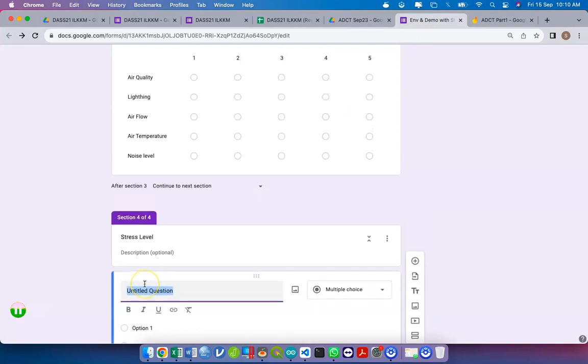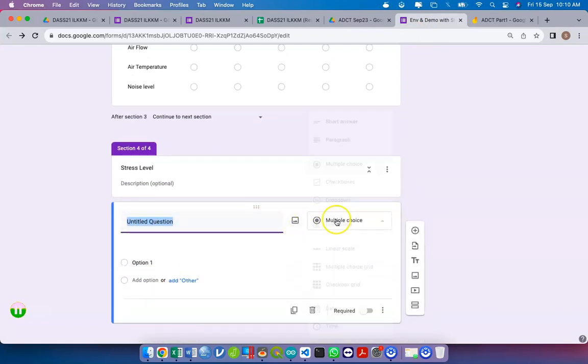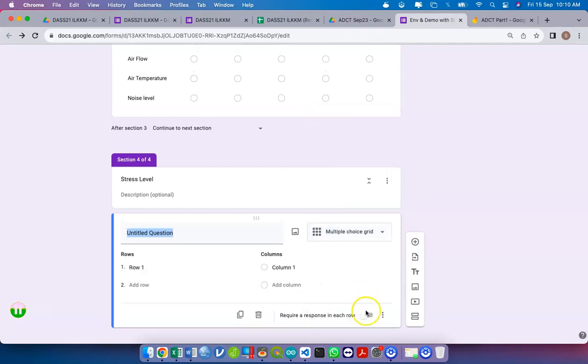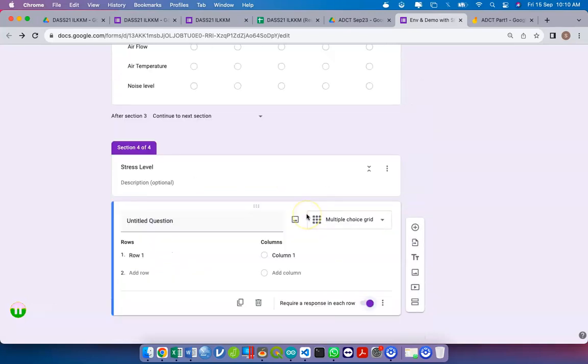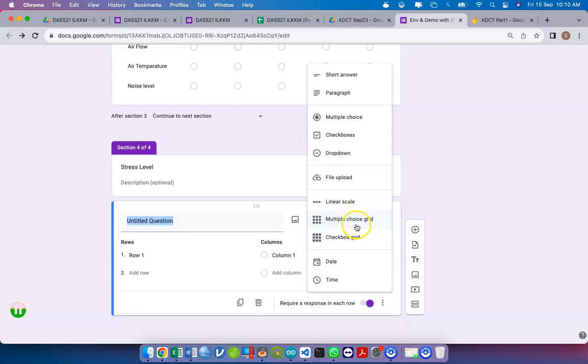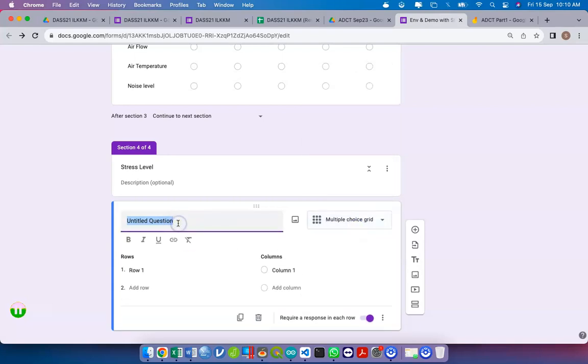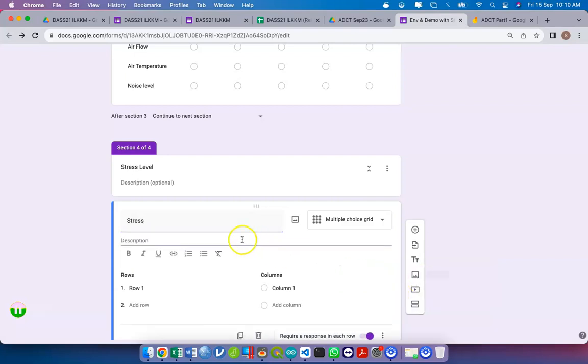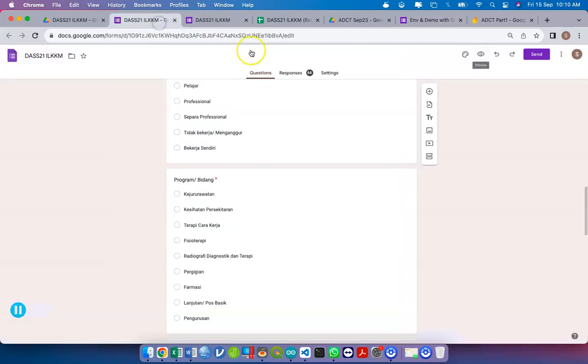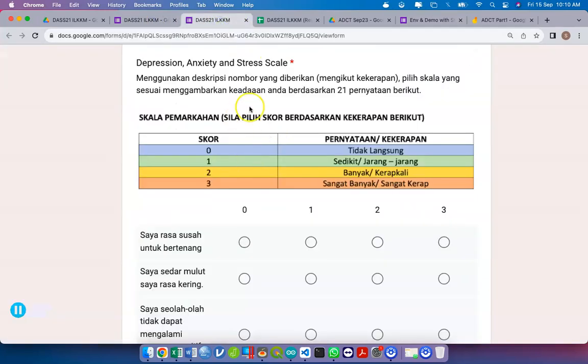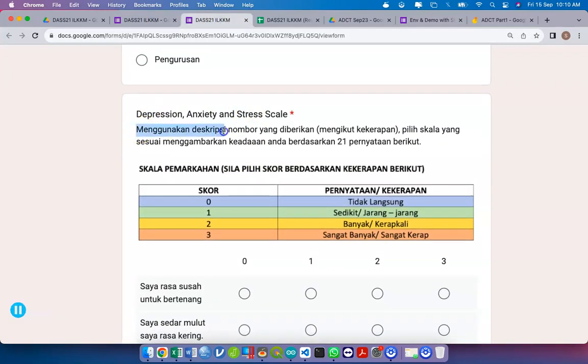Okay, so kat sini saya akan tulis perkataan. Sama juga, multiple choice, tukar kepada multiple choice grid. Okay, ni saya ulang balik. Yang ini sebenarnya saya ulang balik macam mana saya buat yang atas. Cara dia, pertama, I'm going to choose multiple choice grid, and then I'm going to identify the question. So question here will be stress, and then I'm going to insert some sort of descriptions. So description will be as follows. So saya tulislah description yang berkenaan. Oleh kerana saya malas nak tulis, saya akan copy paste je lah. Menggunakan deskripsi nombor yang diberikan mengikut kekerapan, sila pilih yang sesuai.